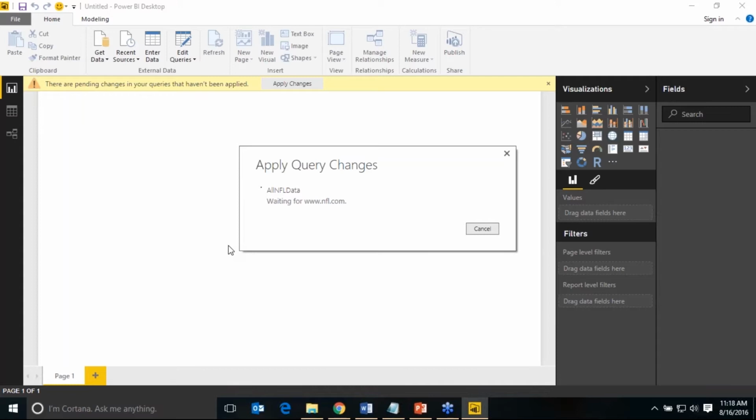Keep in mind what's happening behind the scenes and why this is taking a few moments: it's actually running 15 different queries against the NFL website. So don't be shocked that it takes a little longer. It actually has to do quite a bit of work to bring back that data. All right, so hopefully that should come back fairly quickly.